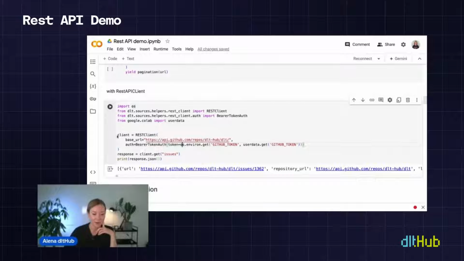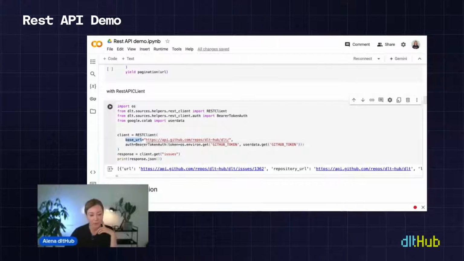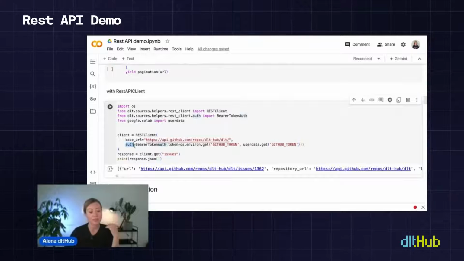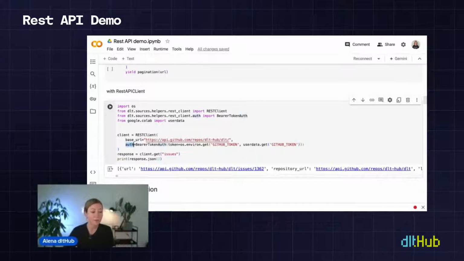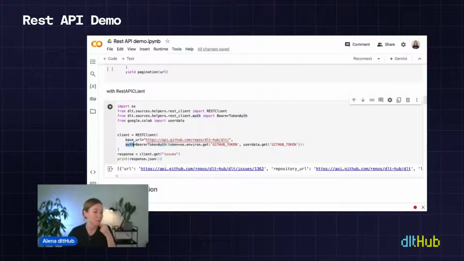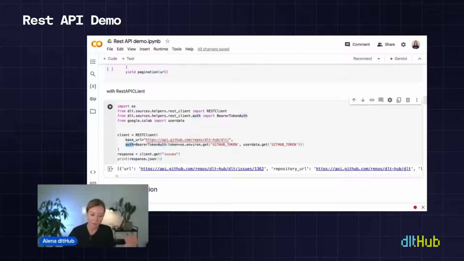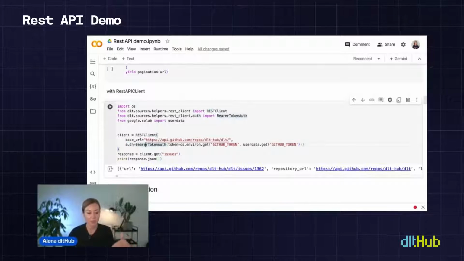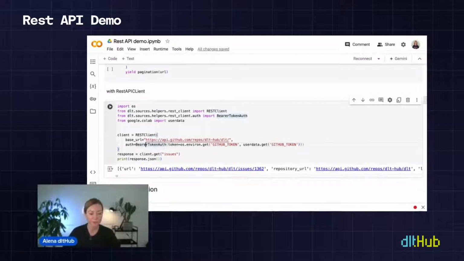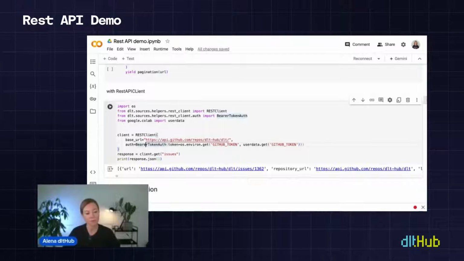Just define the client, provide the base URL and authentication type, or you can even skip it, because DLT automatically checks if your API has some familiar authentication type and applies it. For example, we don't need to provide an authentication type for GitHub because GitHub has bearer token authentication. It's super simple, straightforward, and easy to recognize.